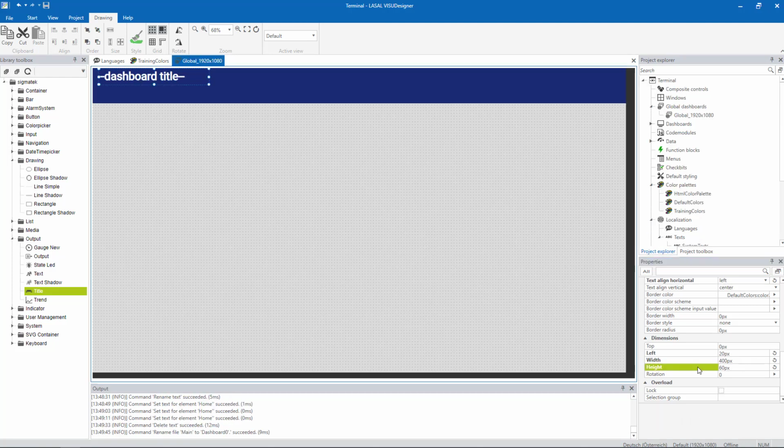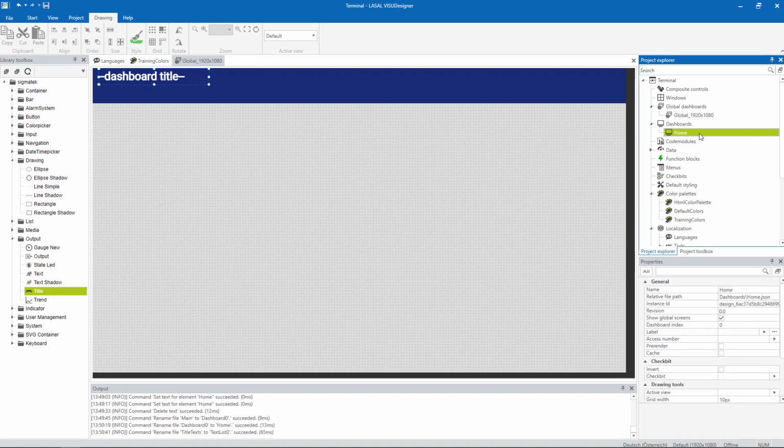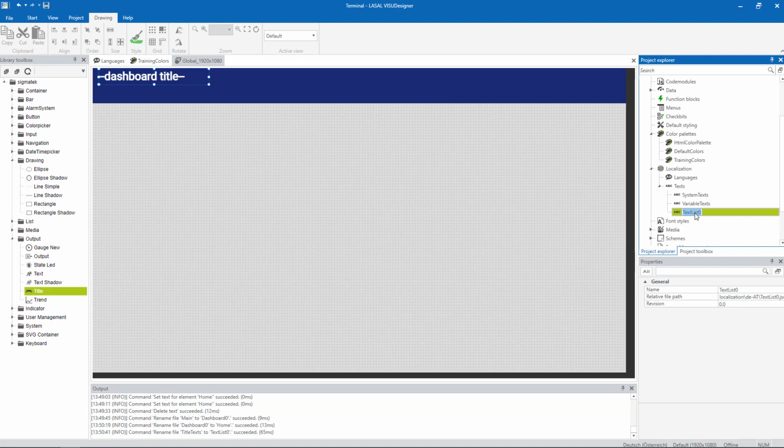The dashboard title will be set depending on the dashboard name, the dashboard label. So therefore, I just go here for dashboards, and I will rename this dashboard 0 and call this one home. And to name the dashboard, we also need a text list. So you just go down to localization, open texts. And inside there you have the text list 0. This one can be renamed, and I will call this one title texts.